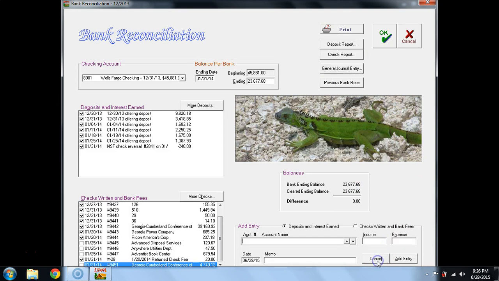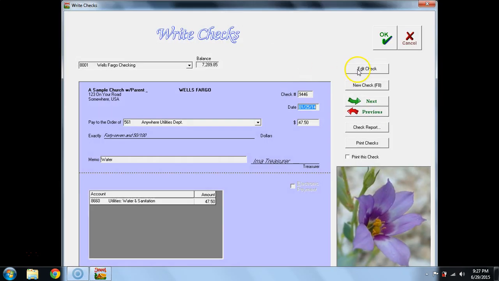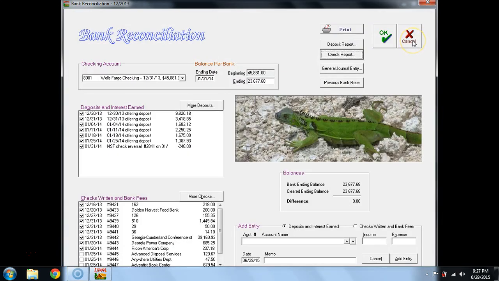So should you, when you make a new entry, forget to put this in the correct spot, and thereby you have an expense or a deposit in the wrong box, you can always correct it by going to General Journal Entry. If there was a problem with a check, you could go to the check report, select the check, select Edit Check, and make any corrections that need to be made. The nice thing of using the bank reconciliation portal is that when you've finished making your correction, it brings you right back to the reconciliation.